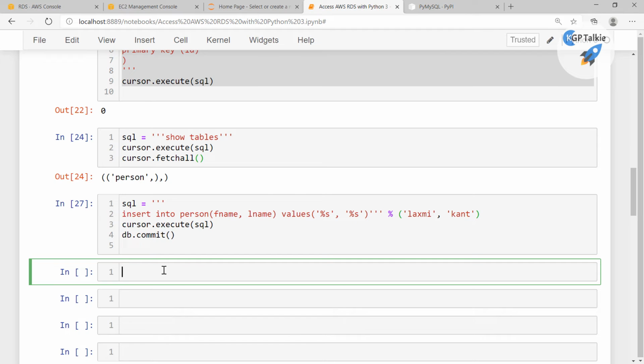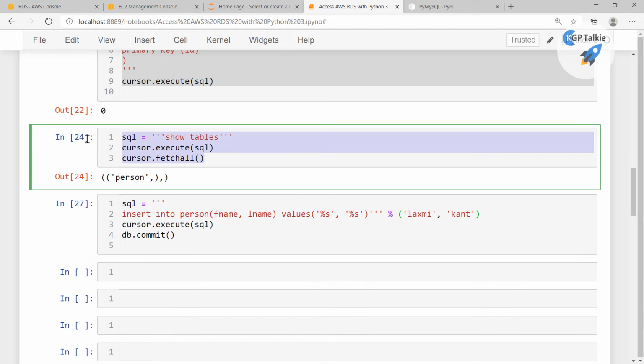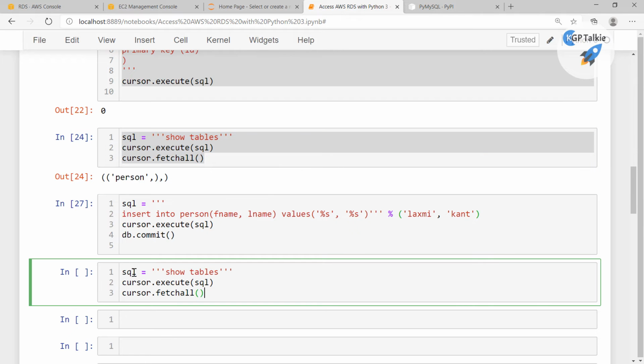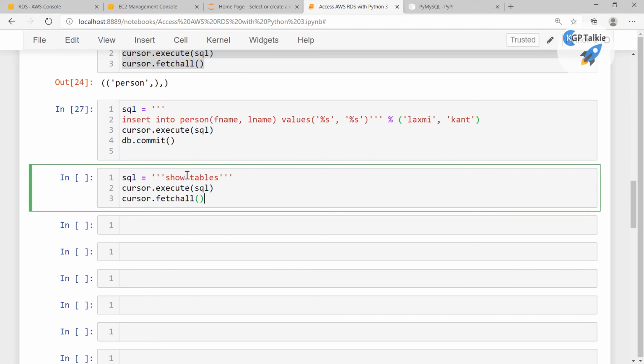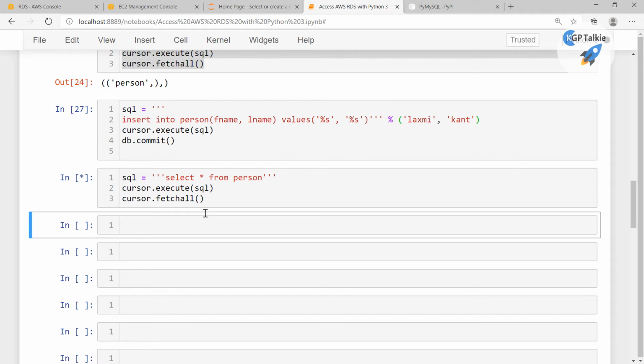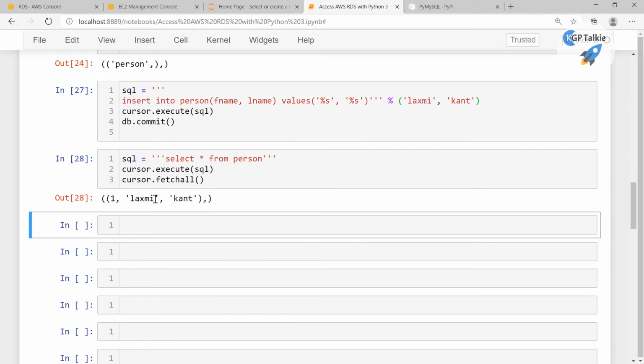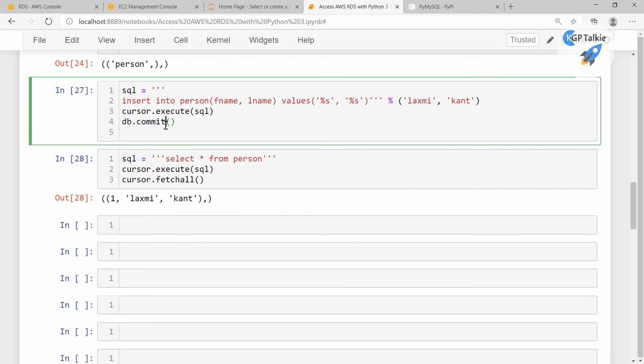Let's go ahead and read the table. How can you read this table? You can simply do the same thing here, SQL, show tables, cursor.execute. So instead of this show tables, I'm going to say here select all from person. That means it will select all rows from person, and then it will execute and show me what data is inserted. So it says that this data is inserted.